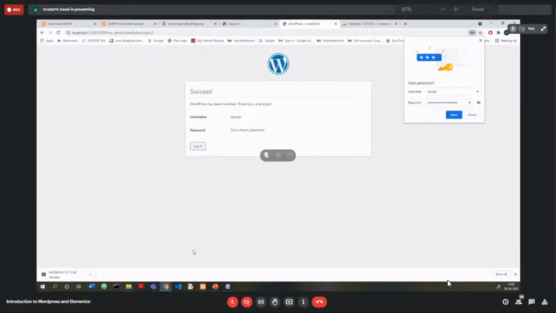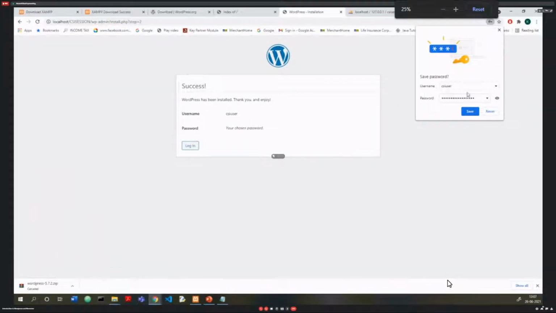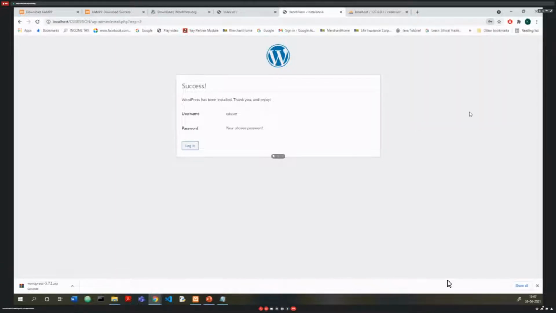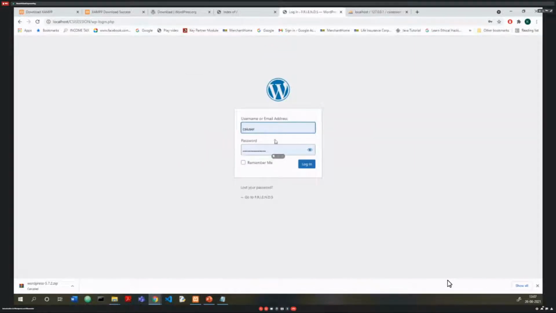Now what we are going to do is, see here that it is asking you to save the password. So I will click on save the password. Okay, it is going to be saved in Google. Once you click on login, it is going to directly give you the username and password. Always keep this password in a file that is stored somewhere safe so that it won't be lost. Okay, and just click on login.